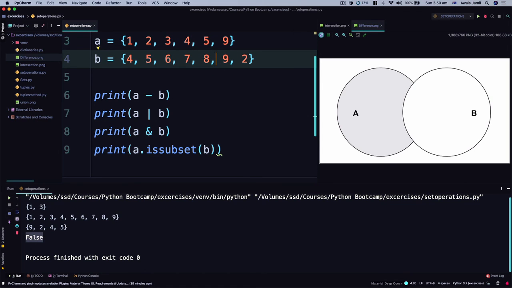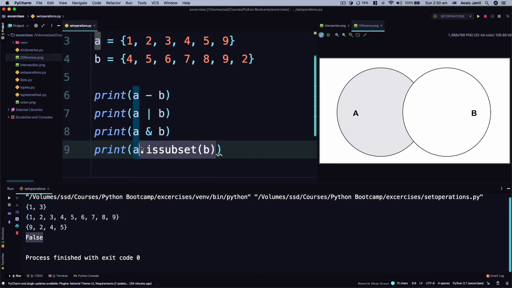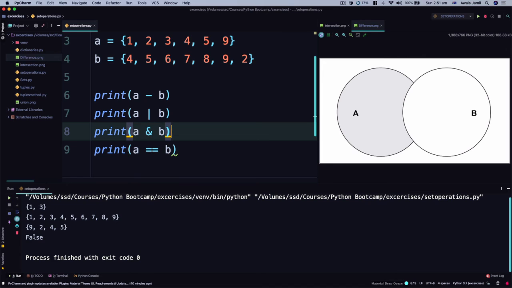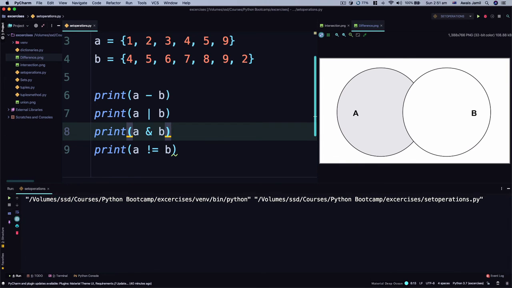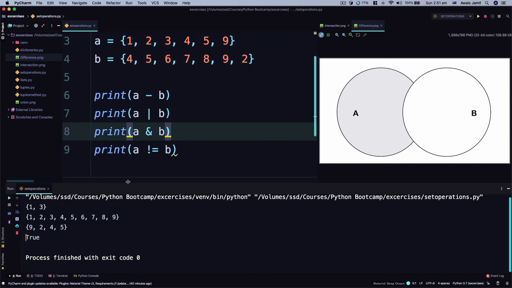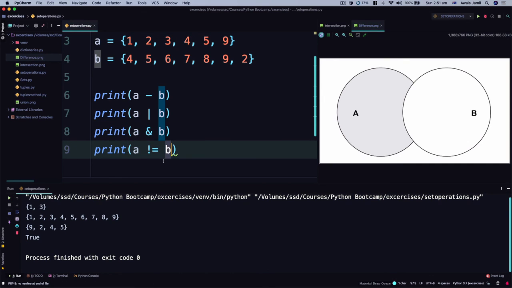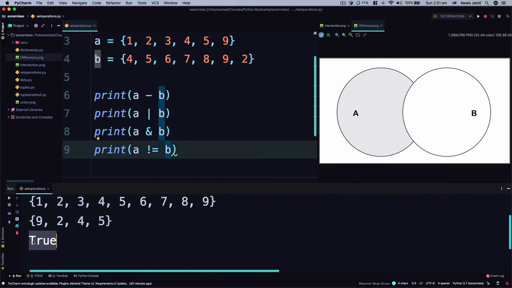We have an equality which can be used as double equal to sign. So I'm just going to use a equal to b, save the file, run the code, and it returned false as well. You can negate this operation by using an exclamation mark, and let's save it, run the code. Now we get to see true. So a is not equal to b, which is true. That's why we're getting a value true on the run window. Okay, that's about set operations.